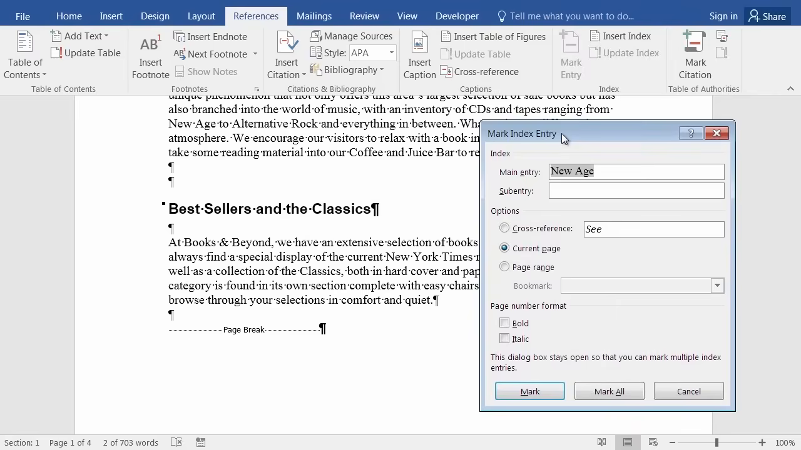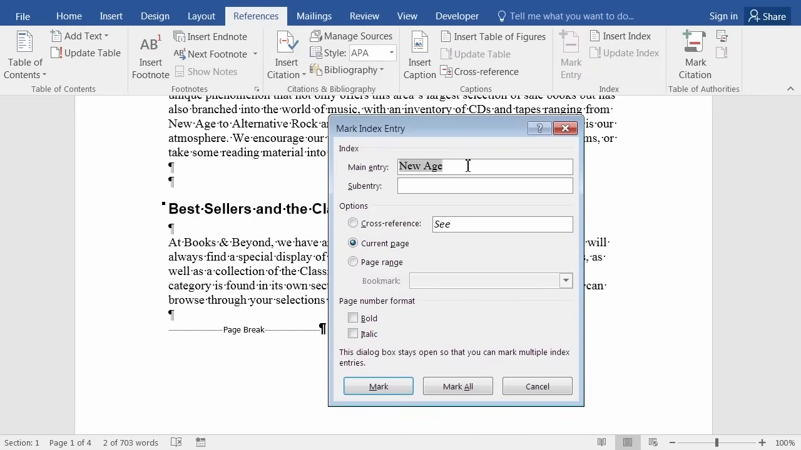But I need to do a special thing to this one, and I'm afraid it's kind of clunky. And this process hasn't changed over the years. What I need New Age to be is a sub-entry under capital M music. And so I'm going to select New Age, and I wish that I could drag it down to the sub-entry box, but I can't do that. So instead, I'm going to have to cut and paste it. So I'm using Control-X to cut it. I'm going to click down in sub-entry. I'm going to use Control-V to paste it. And then in the main entry, I'm going to make that one capital M in music.